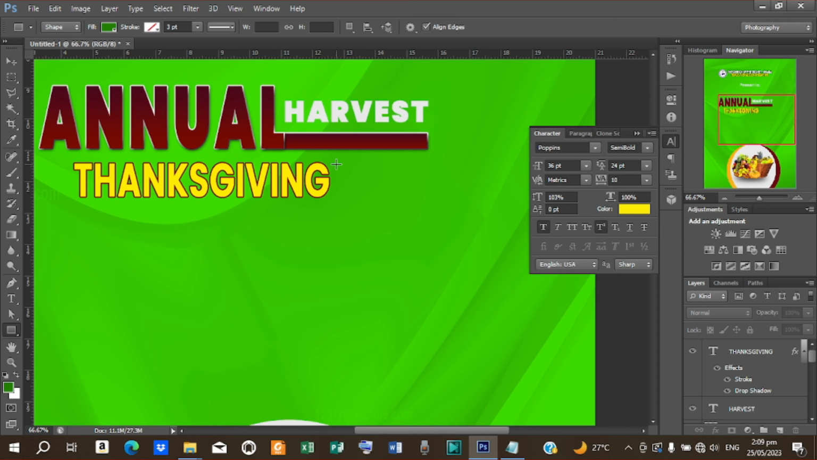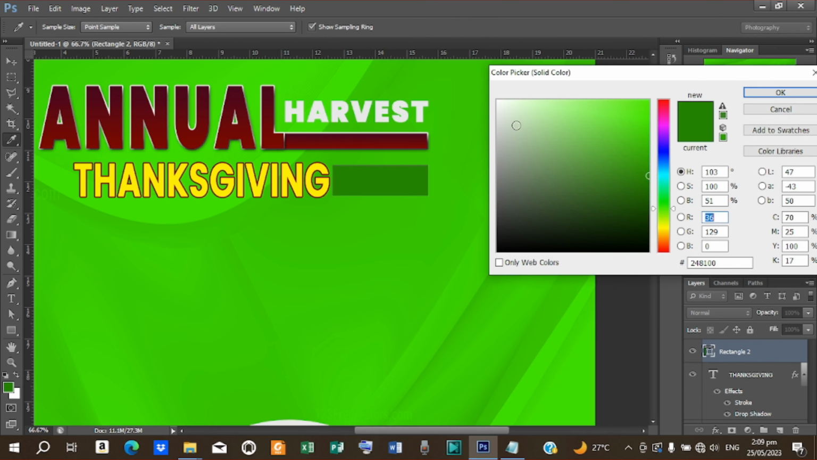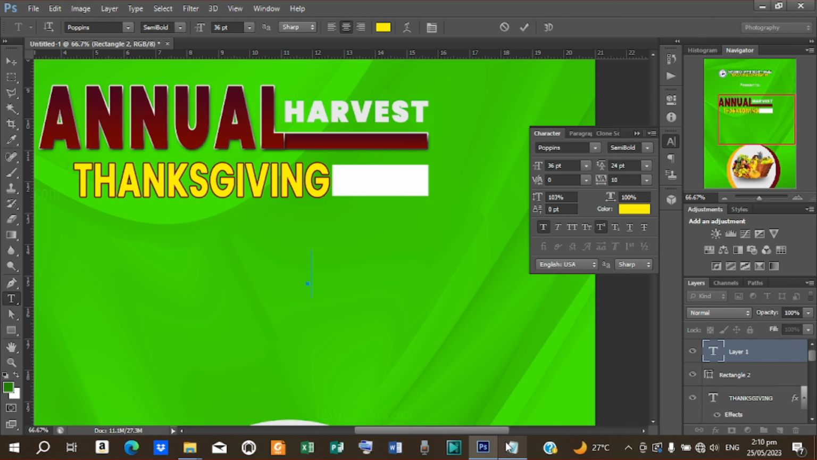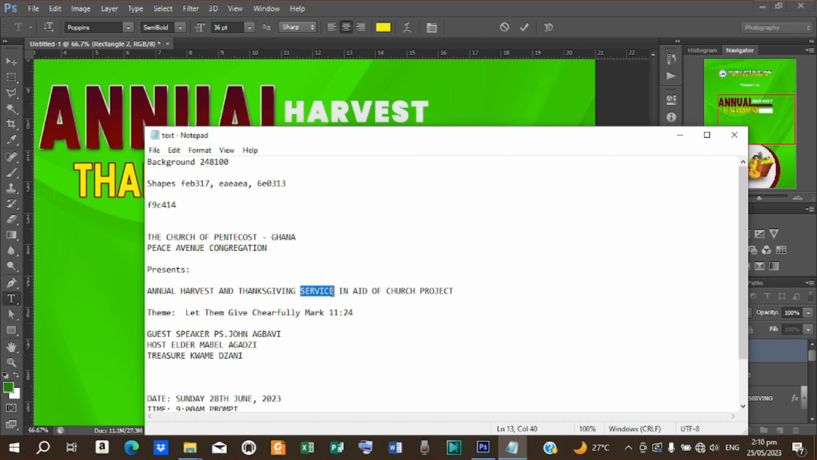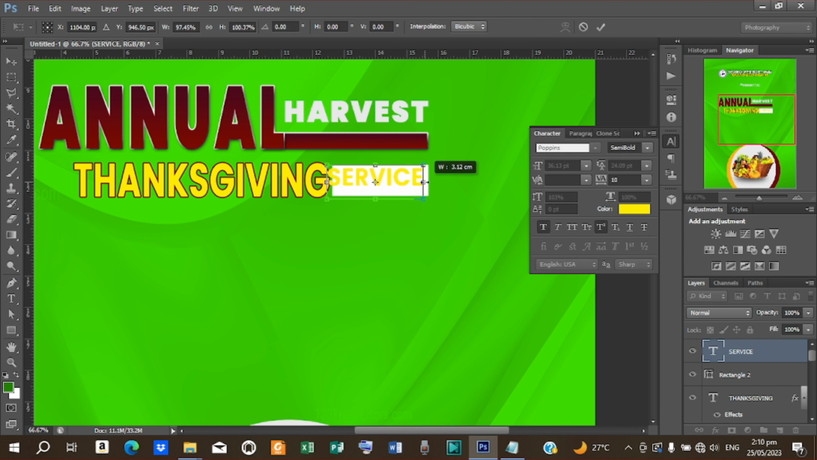Pick your shape tool and let's draw a shape here to this end. And let's bring that in a little bit. Now double click at the channel here and let's change the color to white, hit on OK. Now let's pick our type tool, go to your text and let's copy service and let's paste that here. Pick it and let's position it on top over here.